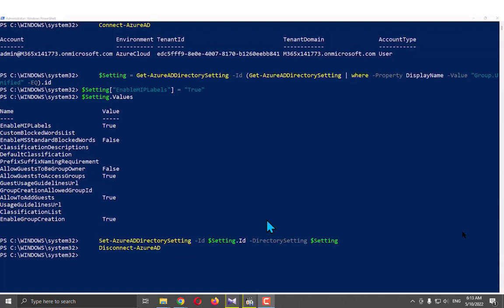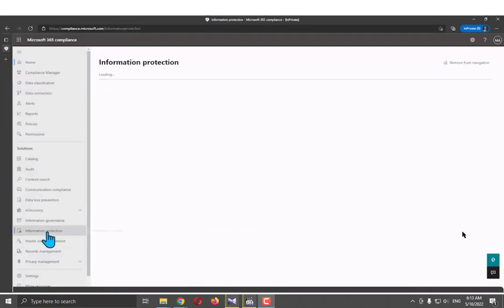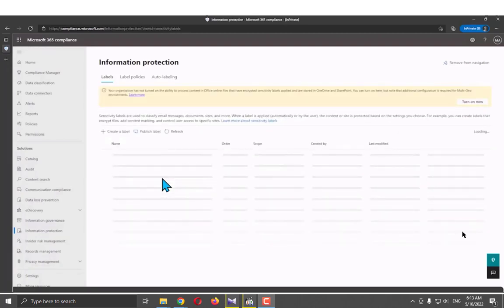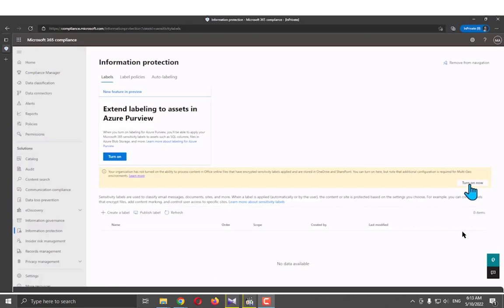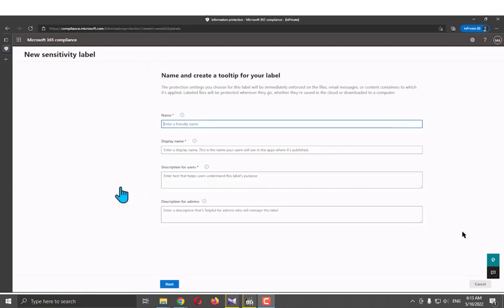Next up is creating sensitivity labels for Teams. We'll do this from the Compliance Center, compliance.microsoft.com. Signed in as MOD admin. We'll go to Information Protection in the left nav and turn on to activate content processing in Office Online files.